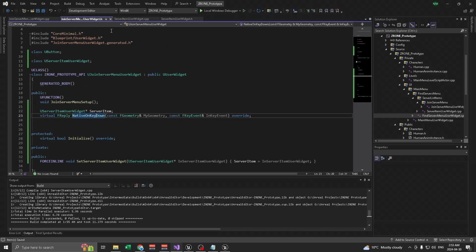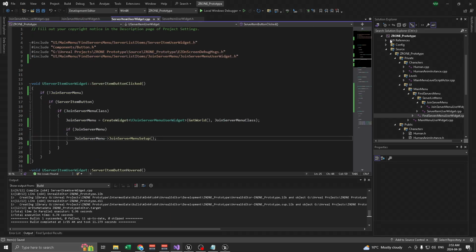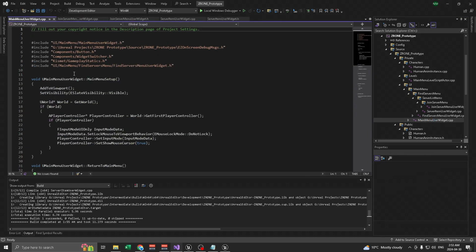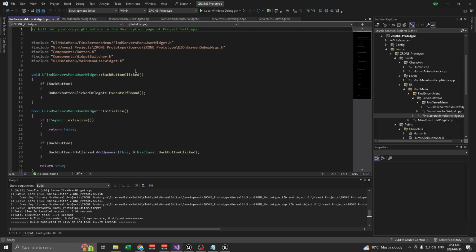my classes. I have my join server menu user widget. I'm not even going to say the user widget, it's so repetitive. But I have my join server menu, I have my server item, I have my main menu item, well, my main menu. They're all user widgets. I have my find servers menu, and I have all these menus.